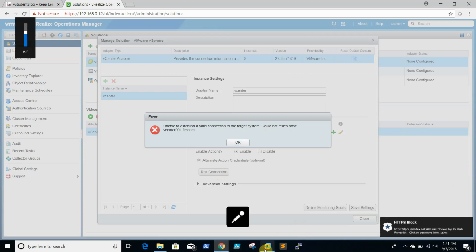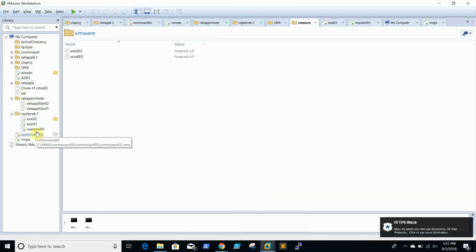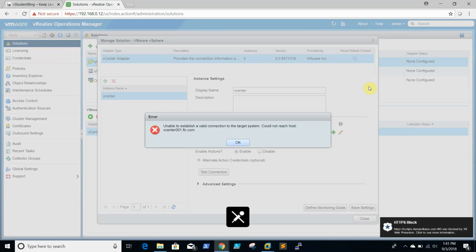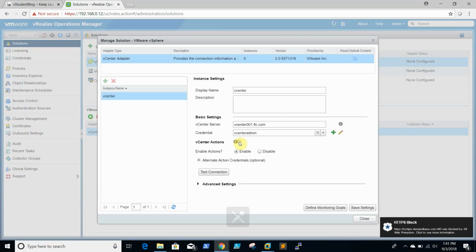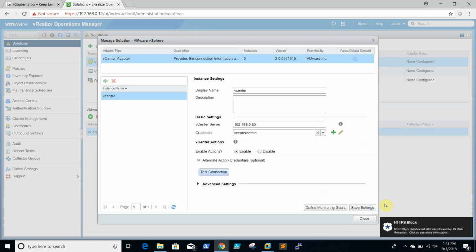Check what is the problem. Okay, there is some DNS resolution issue. So I will be using the IP of the vCenter server. The test is successful now, and save settings.